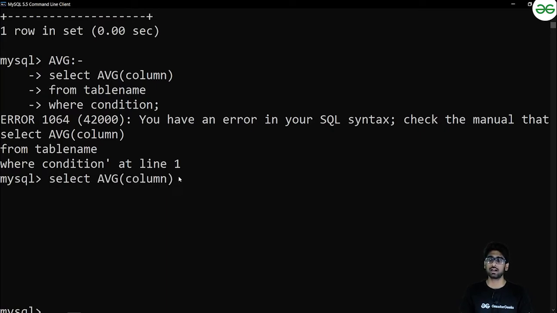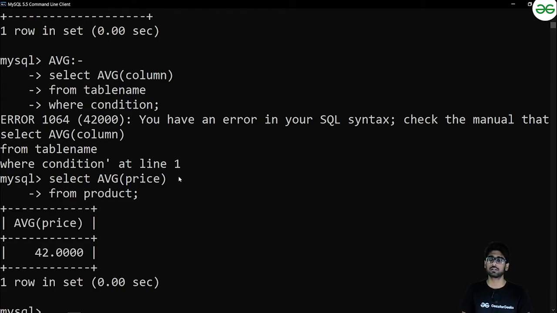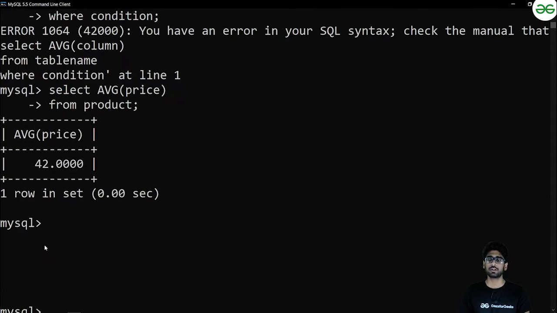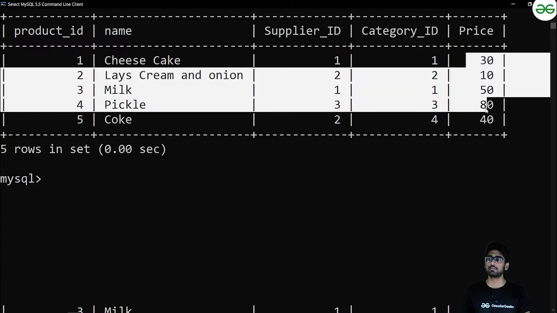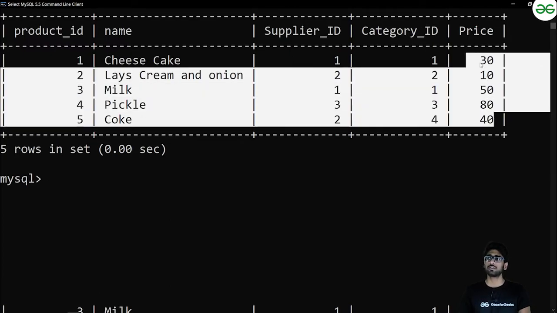So I'm going to use it in our table by using select average of price from table name. The table name was product, right? So I'm going to get the average price from product. The average price is 42. And how do we get to this conclusion? So select asterisk from product. These are all the prices that we inserted inside the table, right? So we have to add all these prices and divide it by 5.